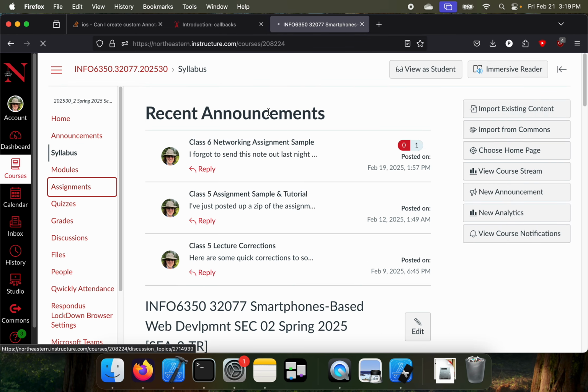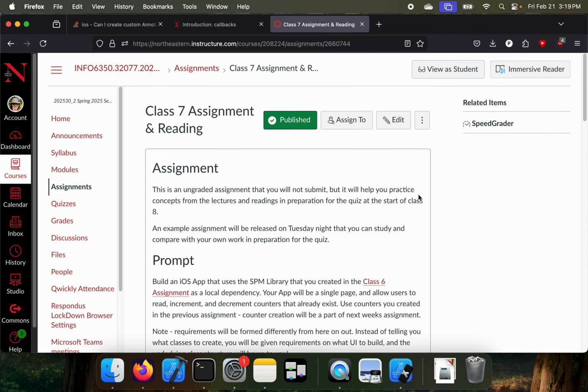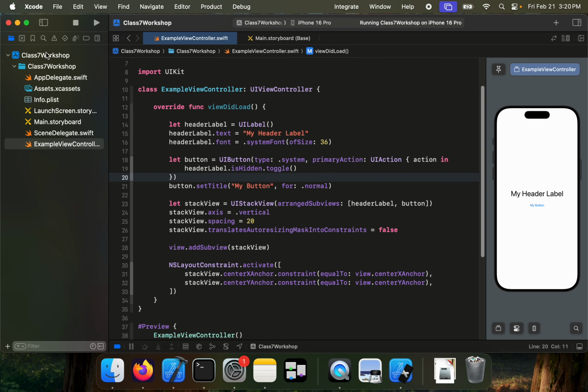Okay, so we go to assignments, class 7 assignment and reading. All right, so this assignment is to build an iOS app that uses the SPM library you created in the class 6 assignment as a local dependency. Oh gosh, I didn't talk about local dependencies. Okay, we'll do that real fast.